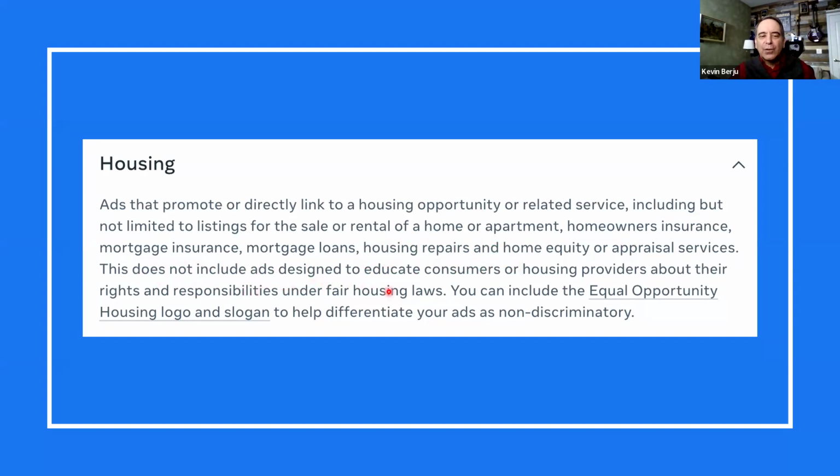This does not include ads designed to educate the consumers. Yet I will tell you that I've had ads rejected just trying to educate consumers and housing providers about their rights and responsibilities under the Fair Housing Law. So you can include the equal opportunity housing logo and slogans to differentiate your ads as non-discriminatory.